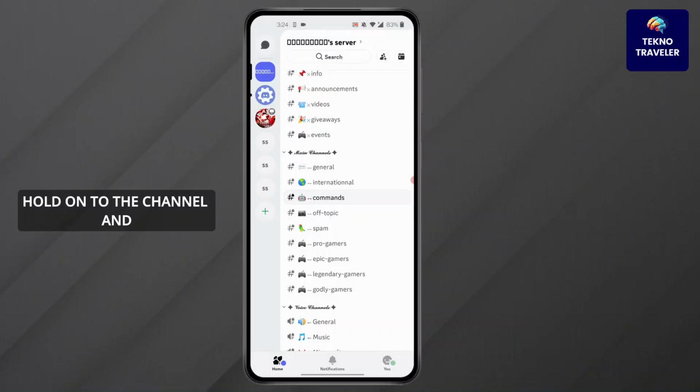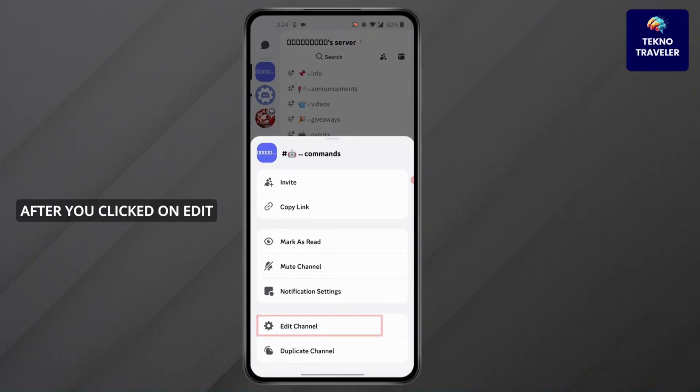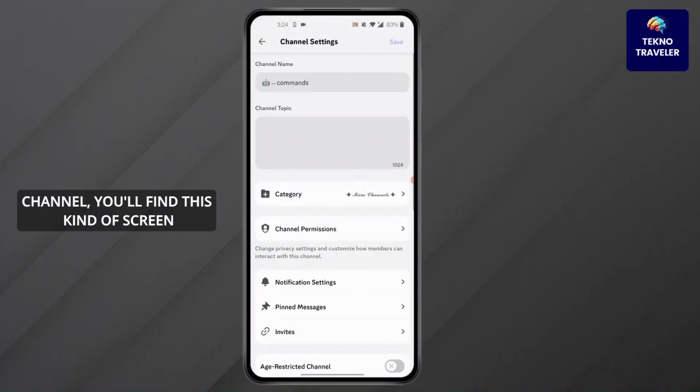Hold on to the channel and you will find this kind of screen pop up. Click on edit channel in here. After you click on edit channel, you'll find this kind of screen.